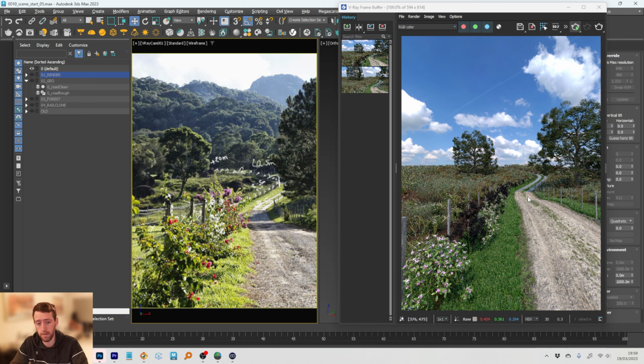So I'm going to move on now to how I created the background, render it out, and then bring it to Photoshop for some final edits and save it out. And that'll be the end of this course.